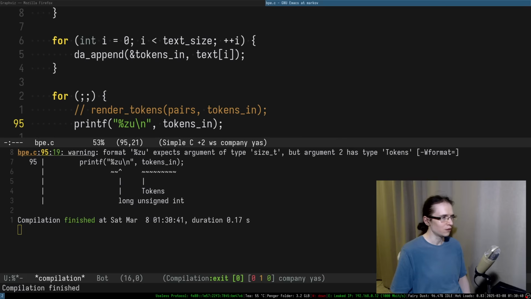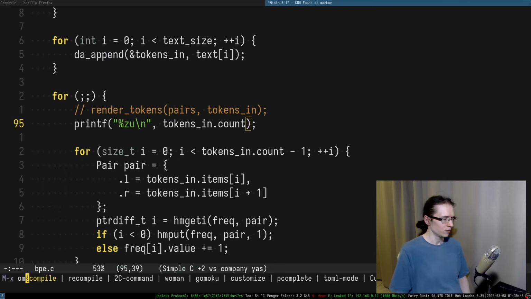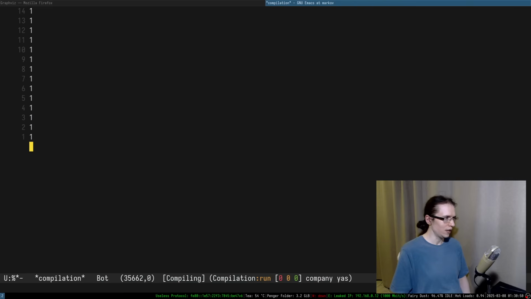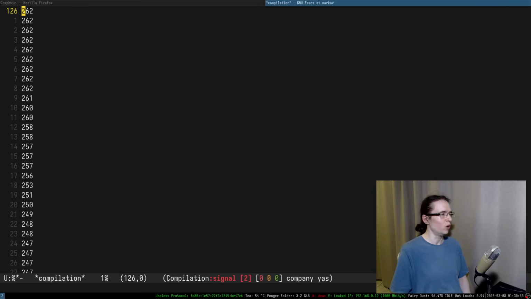No, but let's go. So this is gonna be count. Okay. What else do we have? Cool. So now I can try to do BPE. All right, and it compressed it to 1.